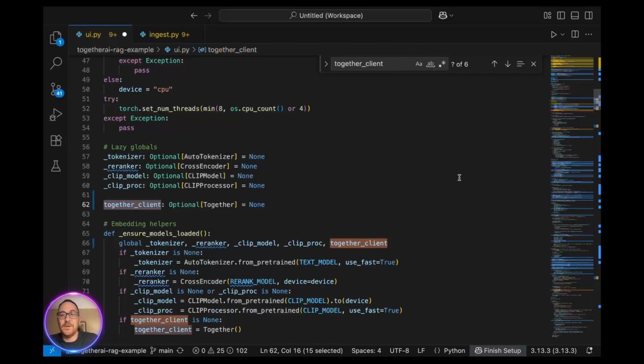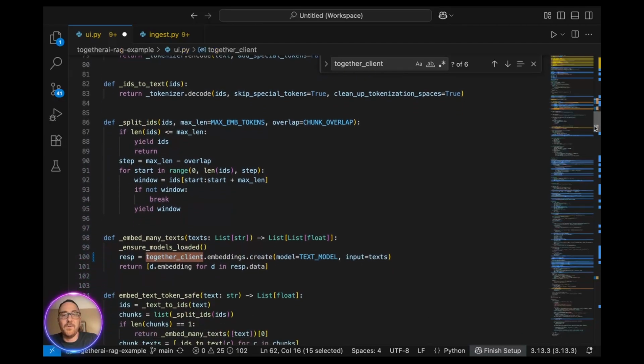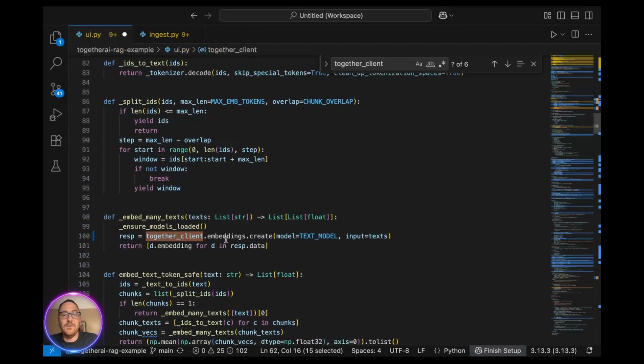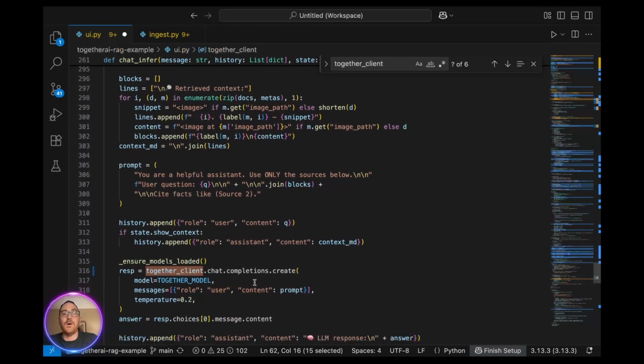And so here you can see, again, we're instantiating this Together endpoint, and we are using the embeddings again to create these embeddings for the user question. And then at the end here, we are calling the LLM. In this case, we're using a Llama 3 billion model, and we are calling the LLM using the Together client and the chat completions API.